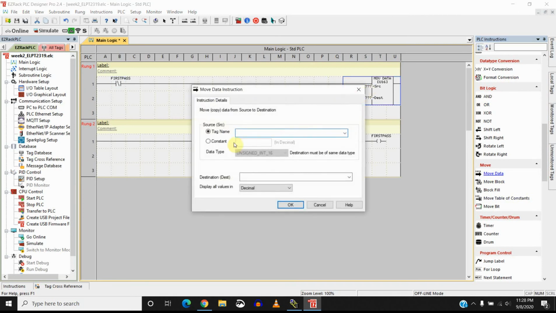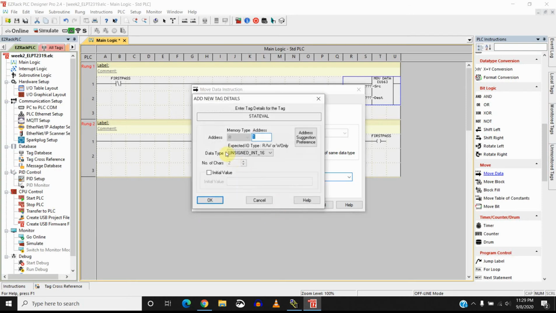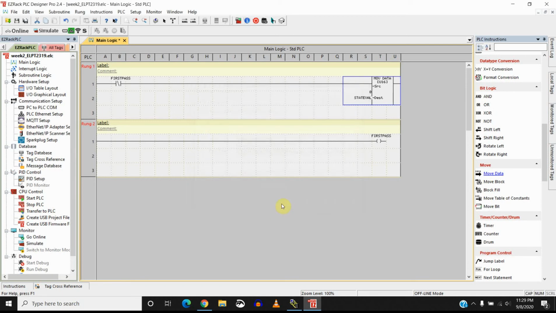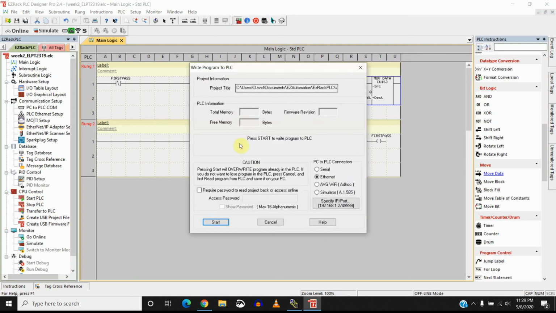I'm going to move a constant zero into a destination known as state val. State val is going to be a number, so that's fine. Unsigned integer, so it's 0 to 65,535, I believe. That's fine. So this should load a zero on when it hasn't completed the first pass. So initially on startup, it will load a zero. Let's download this to the controller.